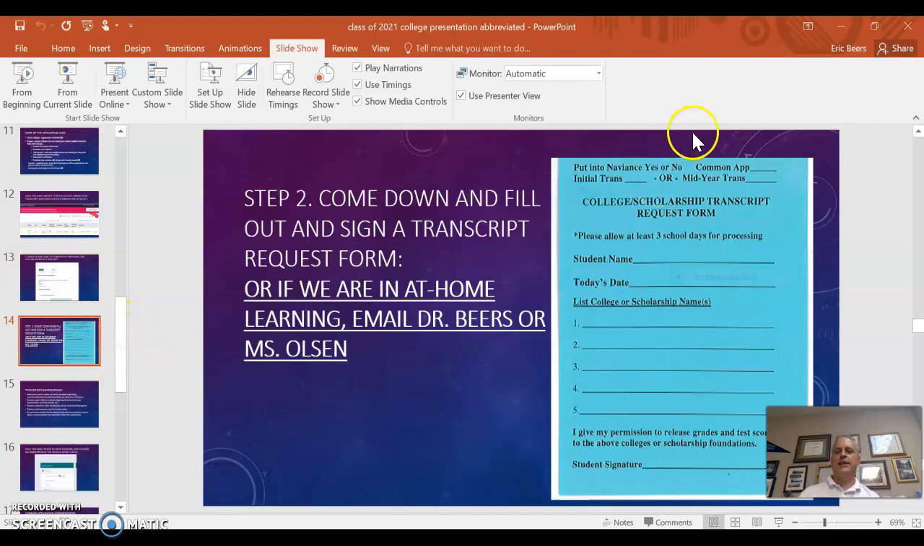When school is in session, we ask for step 2 to come down because we do like to get your physical signature. While we are still at home doing our distance learning, or our synchronous learning, we would like you to either email Dr. Beers or Miss Olson and let us know you would like your transcript sent. That way we will print out that email and we will save that in your file. We just like to have record that someone has asked us to send the transcript. We don't want to just accidentally send your transcript somewhere where you don't want it sent.